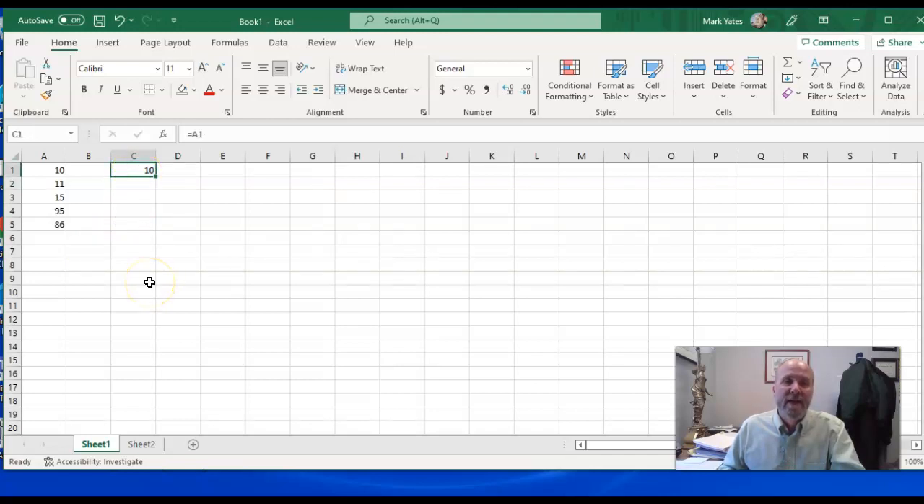So cell C1 references cell A1. When I click on it, you'll see up here that what is actually in that cell is that you are referencing cell A1. What appears in the spreadsheet in cell C1 is the value that's in cell A1. This gets to be really nice because we can start using this to reference different cells.